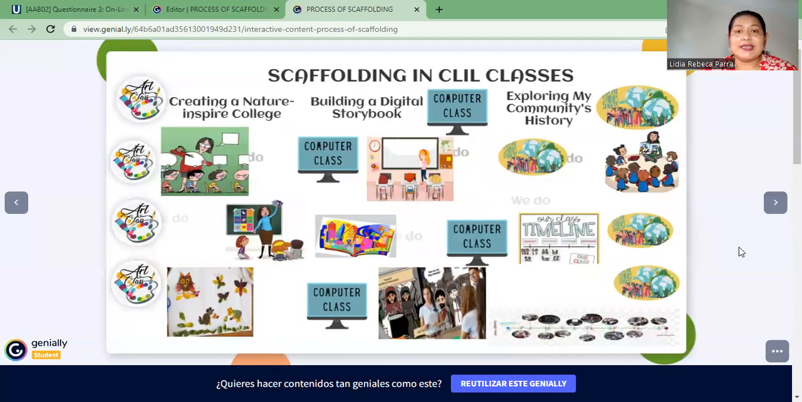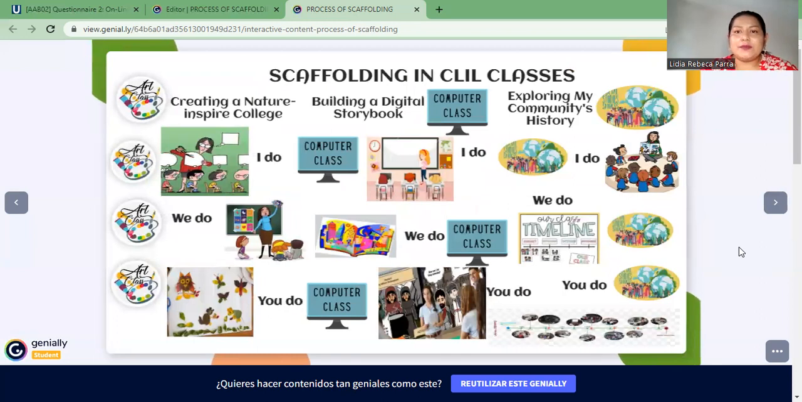Now, in the next part, we describe three examples of classes where we apply a scaffolding technique. In each activity, we reflect the three steps of scaffolding: I do, we do, you do. Okay, I'm going to start with the first activity.